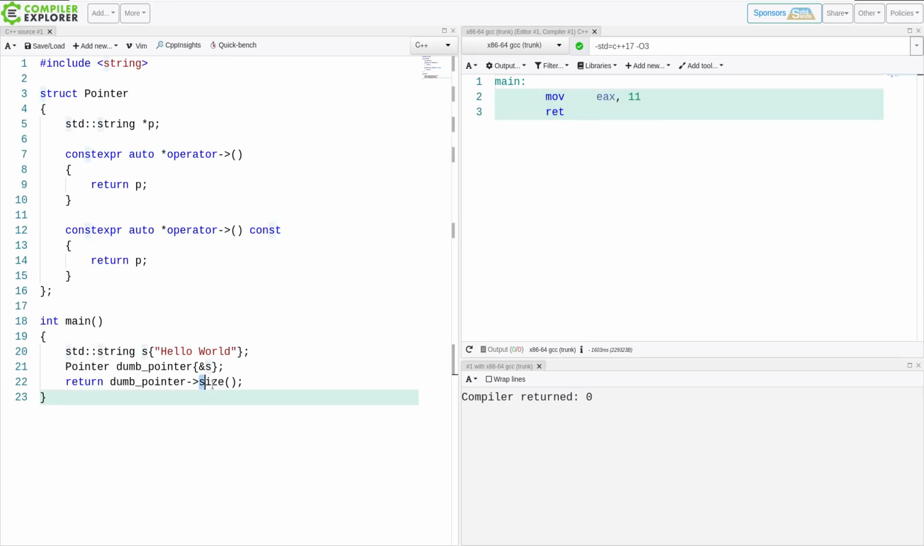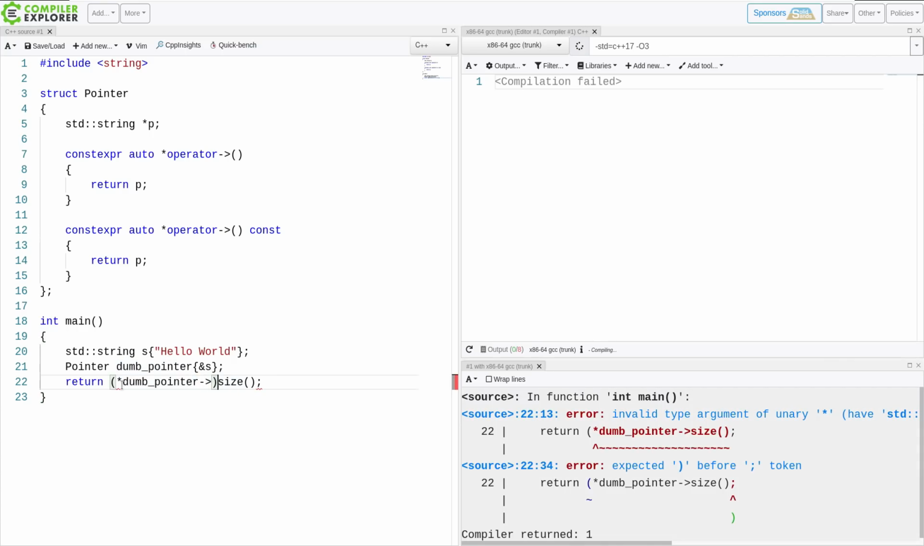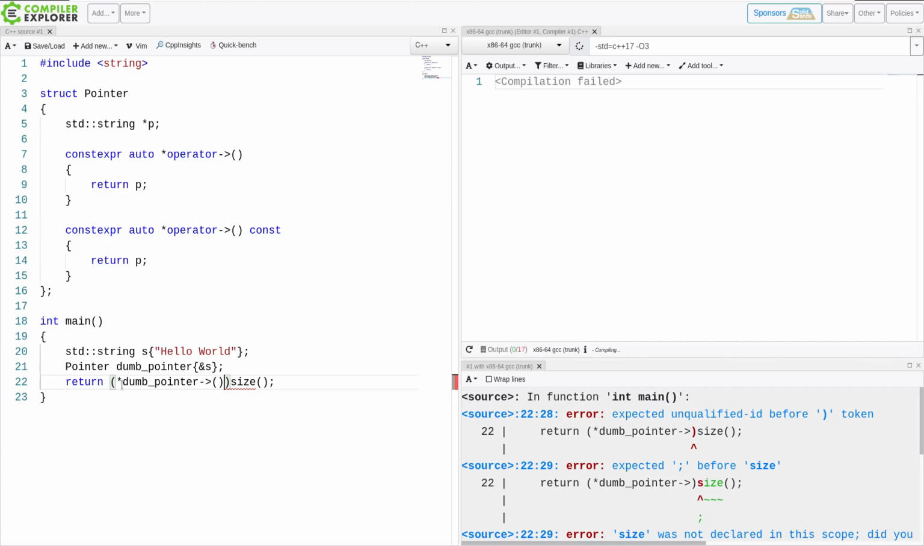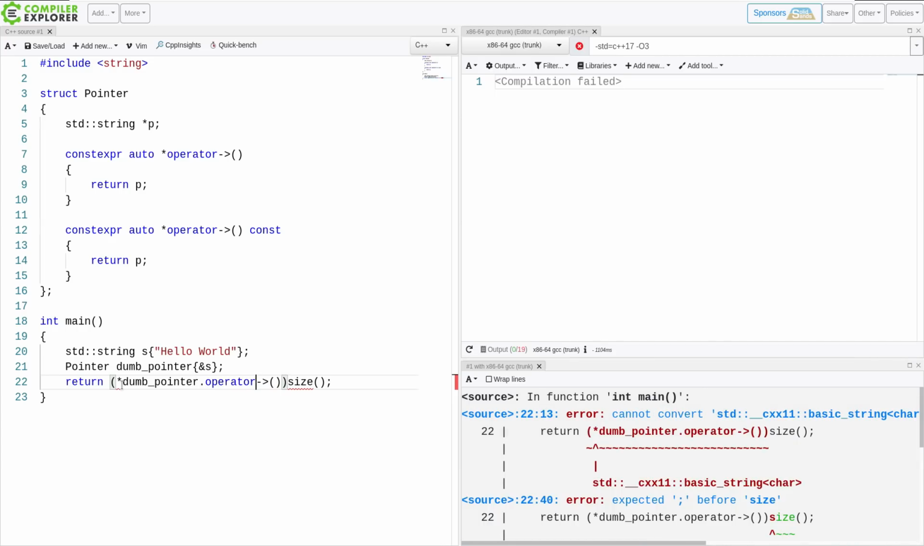Now I am calling a function on that pointer. That doesn't make any sense. It seems like I should have to do something like this, but I don't. And in fact, if I try to do that, it doesn't compile. But interestingly, you can call C++ operators by name. So I could do this.